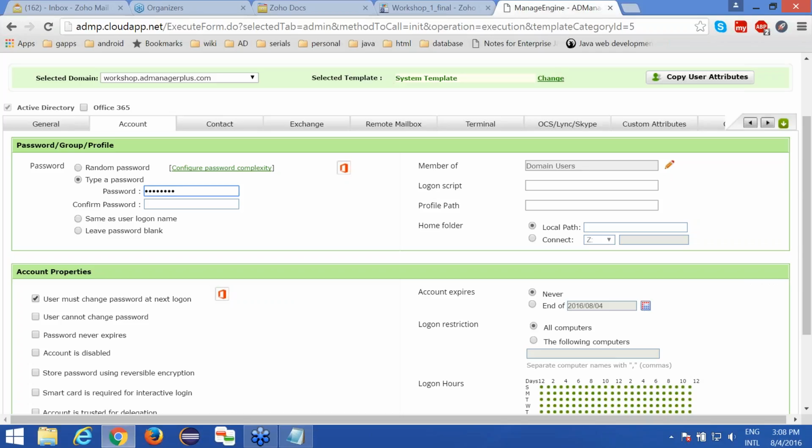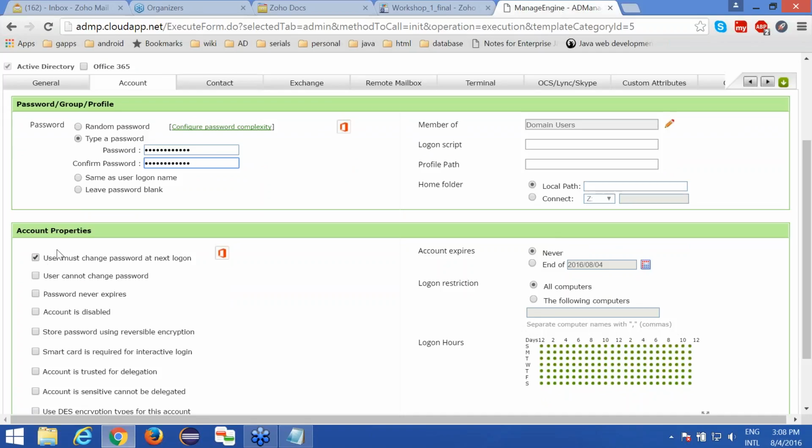Now this password that you are typing should be as per the password complexity. In case you choose to generate a random password, you can do that as well. And here, if you follow this link, you can configure the password complexity that you want to have. There are certain other settings that you can choose from. User must change password at next logon. User cannot change password, so on and so forth.